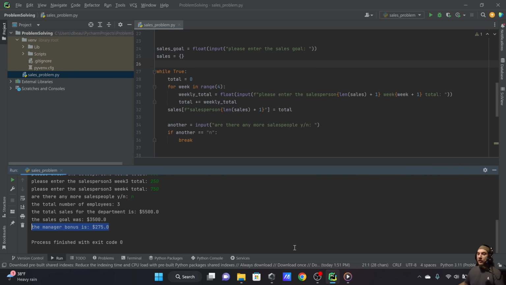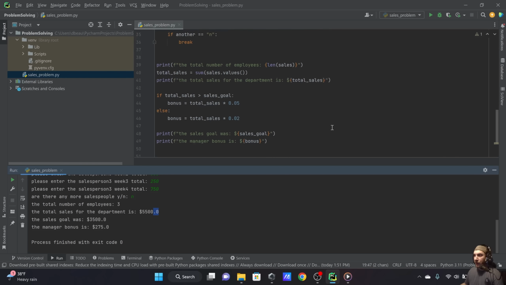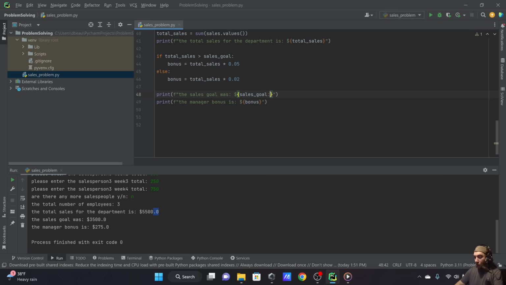Now, one thing you can do, because sometimes these look a little bit weird, you can actually put a colon dot 2F here. And what that will do is it'll put 2 zeros after the decimal. It looks a little bit nicer when we're dealing with money. So colon dot 2F, and we can do it up here too. Colon dot 2F. Okay, that's the problem.